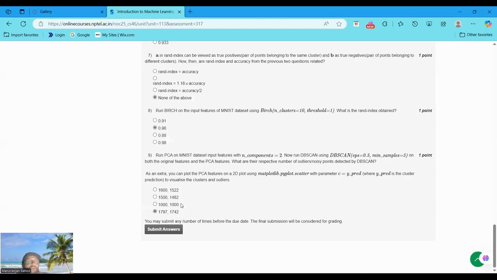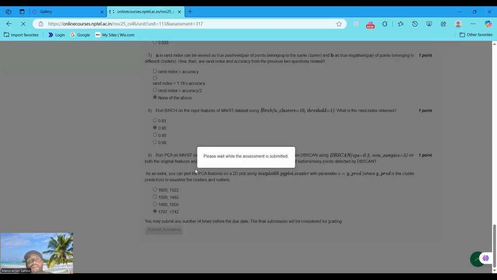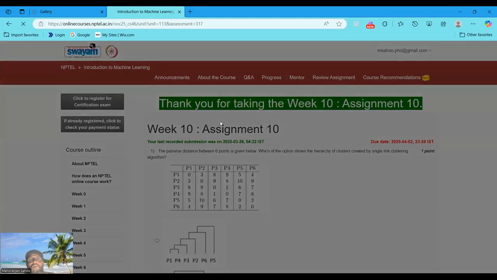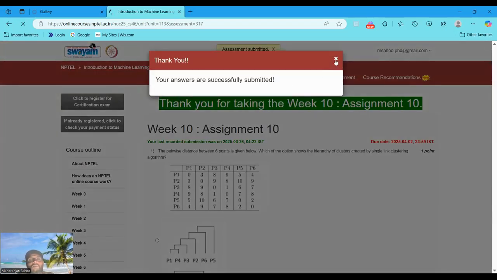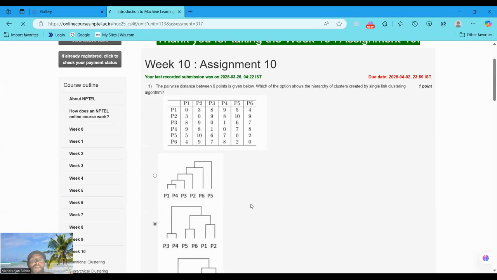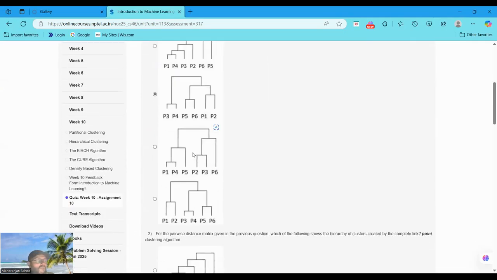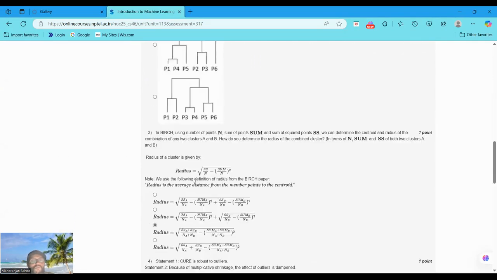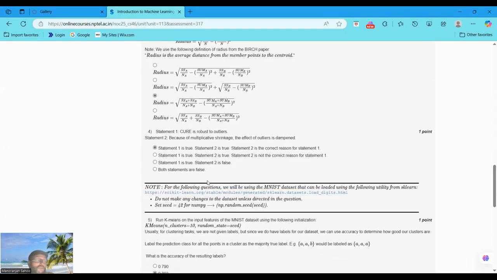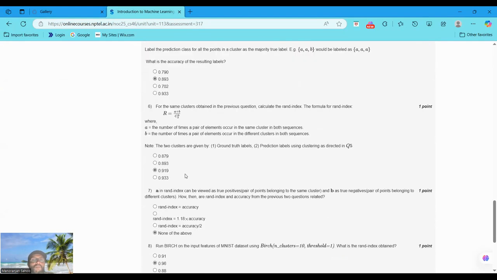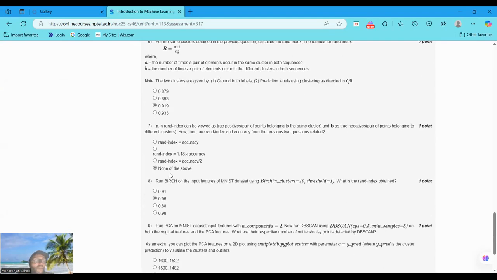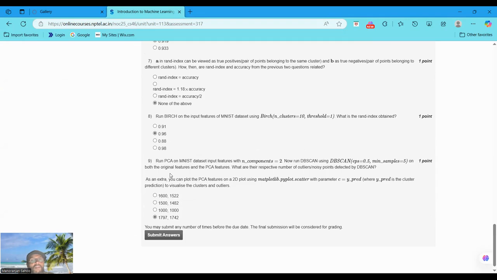Now guys, you attempt all the questions. We are going to submit the answers. Okay, please wait, the assignment is submitted. Thank you for taking the week 10 assignment. Your answers are successfully submitted. We attended all 10 questions, you can see. Question 1 B, question 2 also B, question 3 C, question 4 A, question 5 B, question 6 option C, question 7 option D, question 8 option B, and question 9 option D.